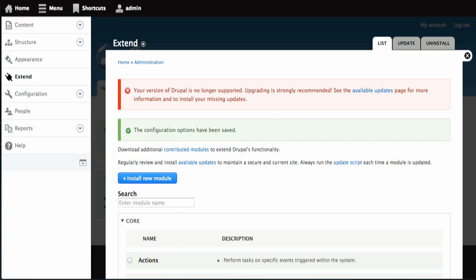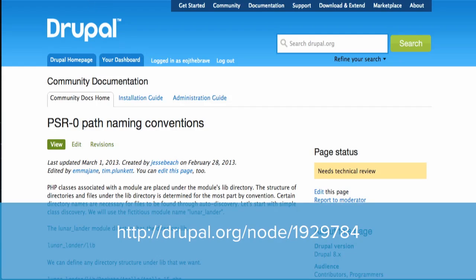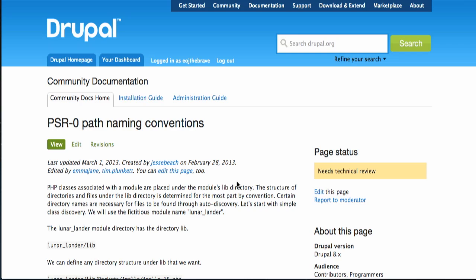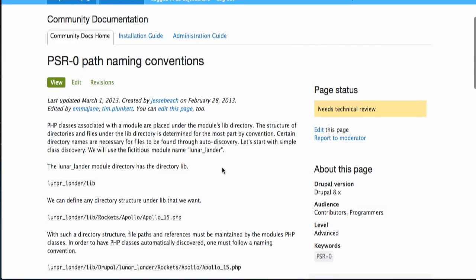So let's go ahead and create the appropriate class that we need and see how all of that's going to work. The first thing that we're going to need to do is take a look at the PSR0 naming standard that Drupal is using for location and placement of these PHP files that contain classes. You can read a little bit more about this at drupal.org/node/1929784, which has some basic documentation about the path naming conventions and how this whole PSR0 thing works. Effectively what it is, it's an autoloader. It's a convention for a set of subdirectories and naming files within those subdirectories so that Drupal can automatically find your class and then load that file and instantiate your class on demand.